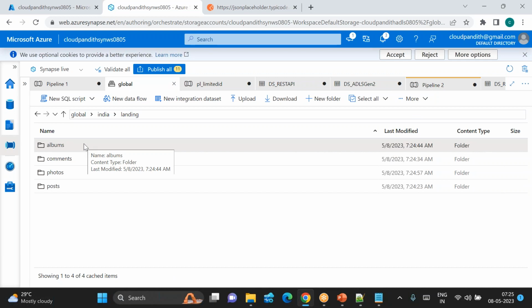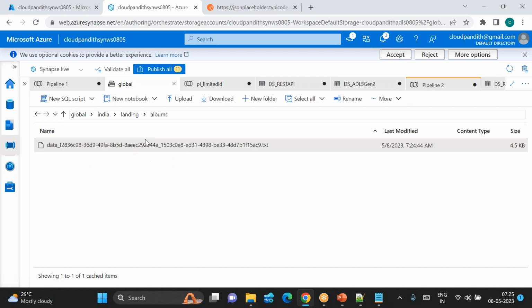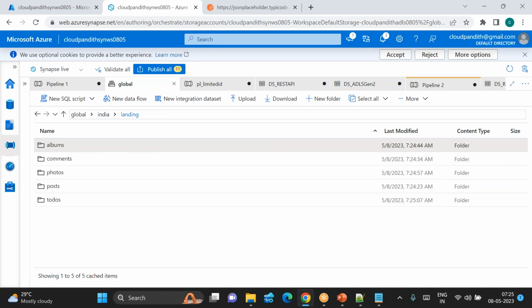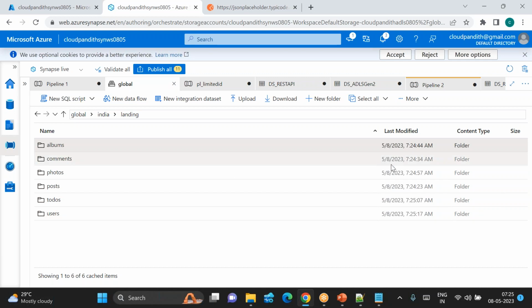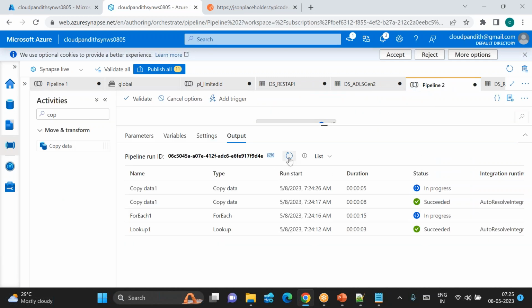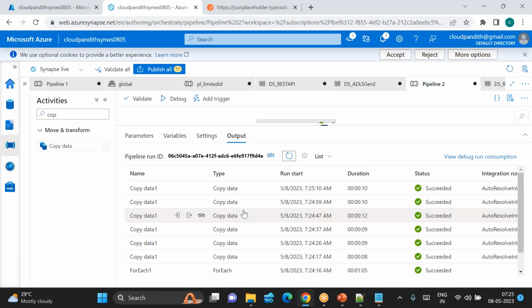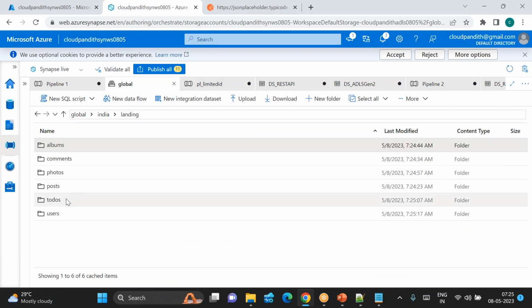If you go to albums related, all the data will be there in one file. You can see that file. Yeah, 5 came. So the last one is also copying, total 6, right? So total 6 came now. Okay, total 6. Now if you go to pipeline and refresh, you will see the entire pipeline has succeeded. You go to global, you see all the folders came.